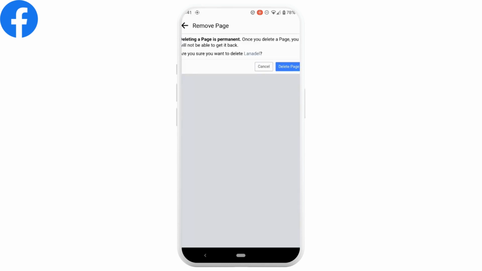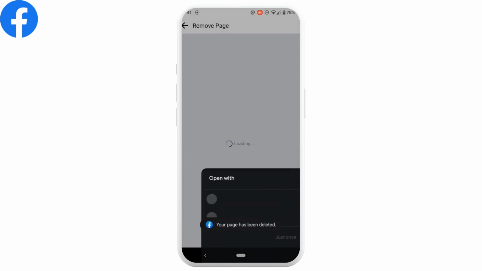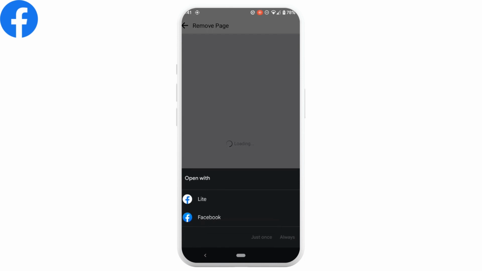Here it says once you delete the page, you won't be able to get it back again. So when you're actually ready to delete the page, tap on delete page. Well, your Facebook page has been deleted successfully.